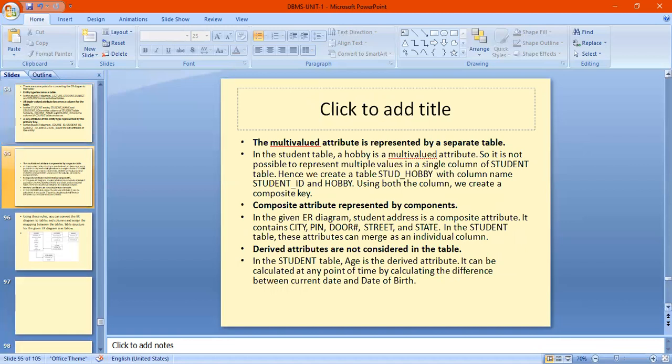Next, a multi-valued attribute is represented by a separate table. In the student table, hobby is a multi-valued attribute, as there can be more than one hobby, which represents multiple values in a single column of the student table. Hence, we create a table student hobby with columns student ID and hobby. Using both columns, we create a composite key.